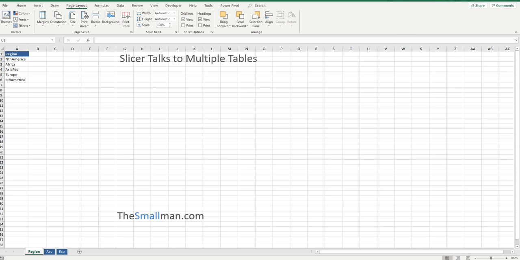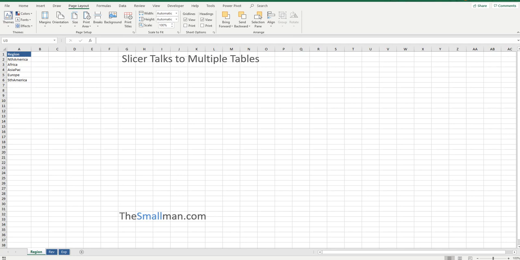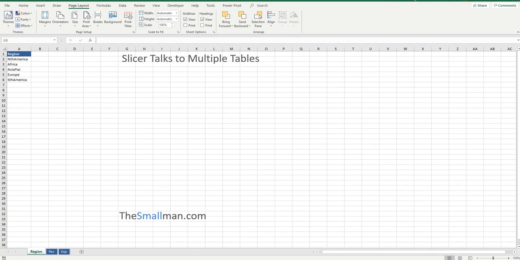Today I'm going to show you how you can use a Power Pivot query to get a slicer to talk to multiple tables. Now, as you know, in normal Excel, a slicer can talk to multiple pivot tables, but they have to come from the same data source. What we're going to do is get the slicer to talk to multiple pivot tables coming from different data sources. So we'll take you right through from start to finish.